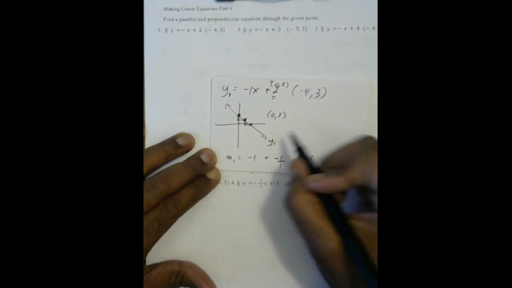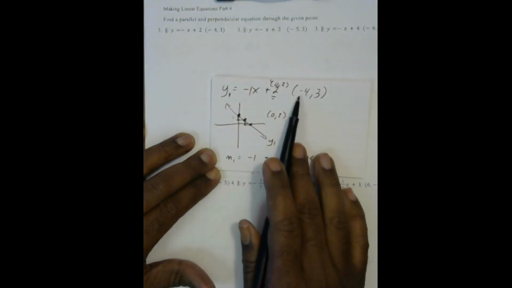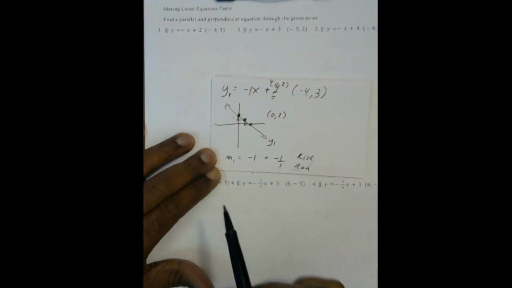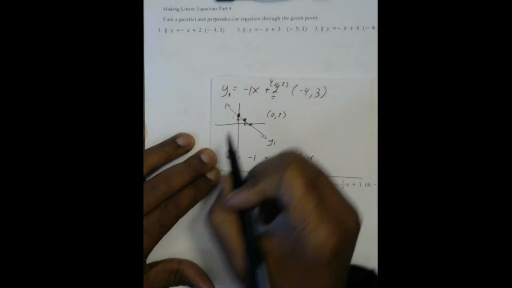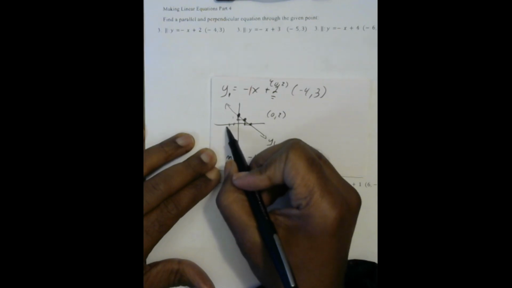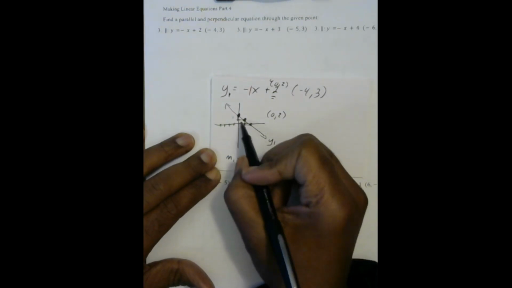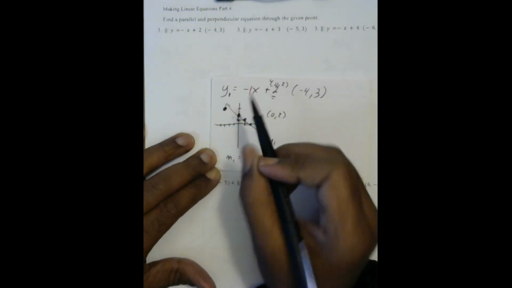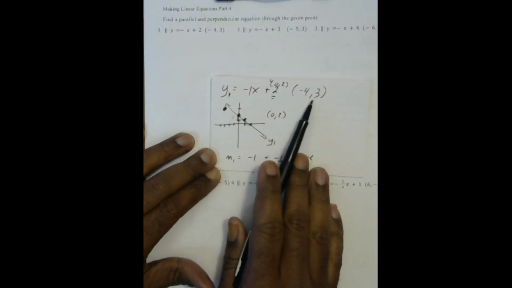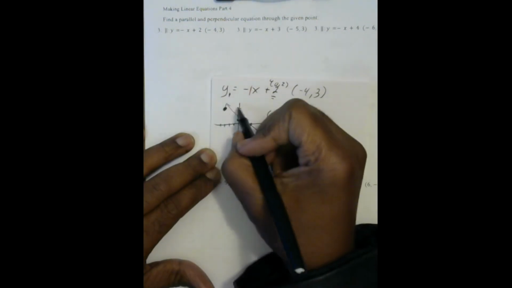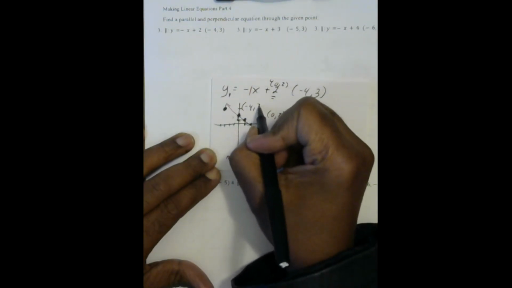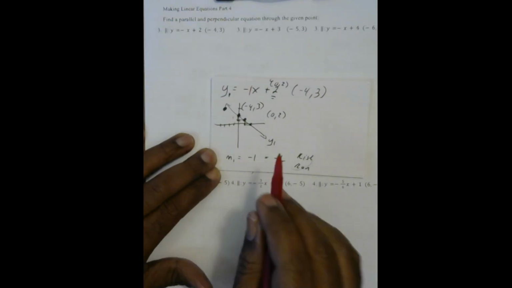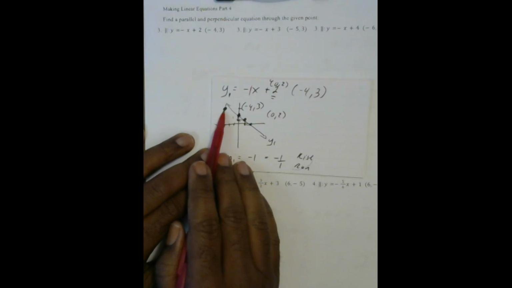We'll call it y1. Now, what about -4, 3? That's another line. Sorry, that's a point, and it's located here. 1, 2, 3, -4, and then 1, 2, 3, +3. So that point, -4, 3, is right there. So what we're trying to do is create a whole new line that's going to go through the -4, 3, that's going to go through that point, but it's going to be parallel to this one.